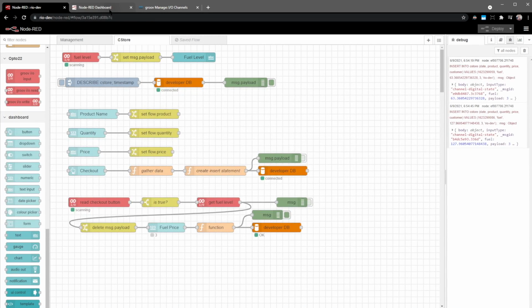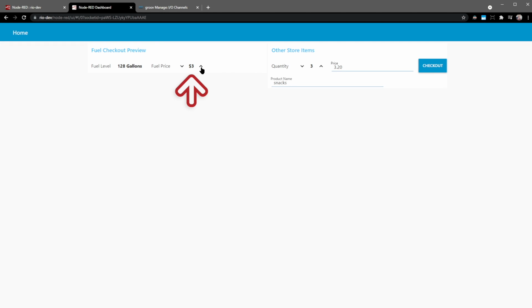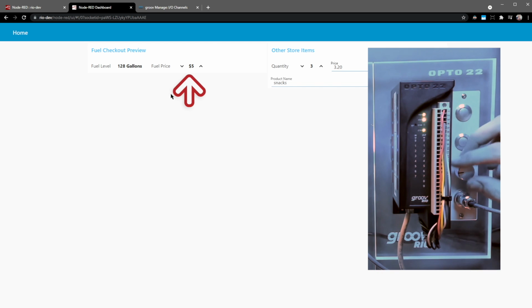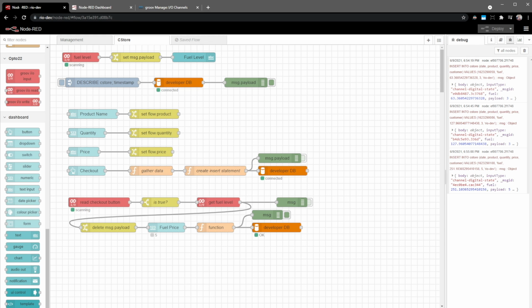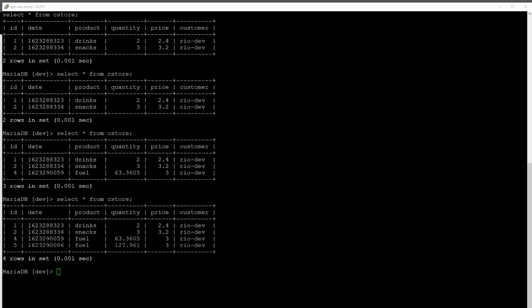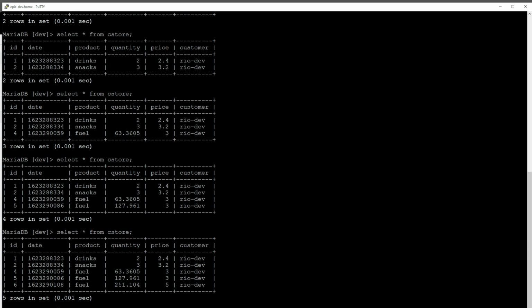Let's do one final test where we change the price. Say we're in California and price has gone up over the summer, it's $5, and we're getting a lot of it this time. We'll get 251 gallons. Now I'll press that checkout button and release. You can see our fuel price is unchanged. We have another inject statement over here, and if I switch back to that command line and select once more, we have a third checkout, and here we're getting 251 gallons at $5 per gallon.